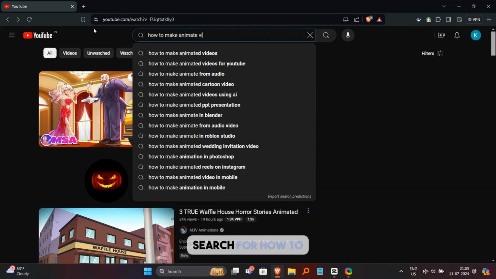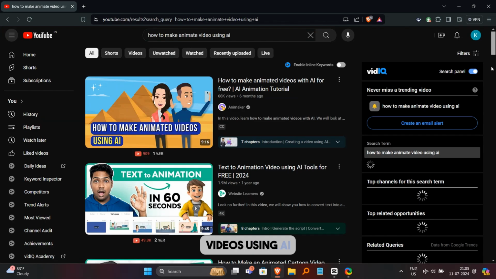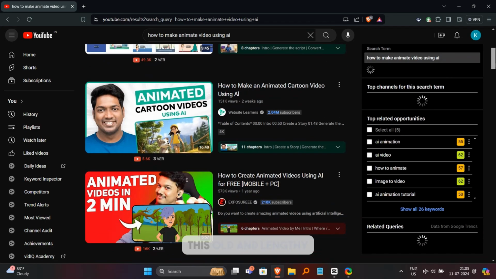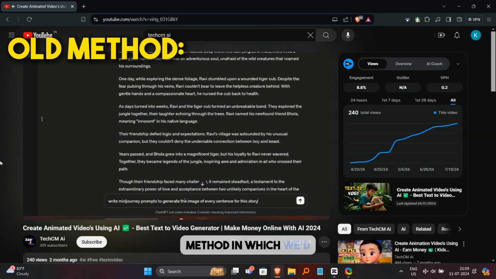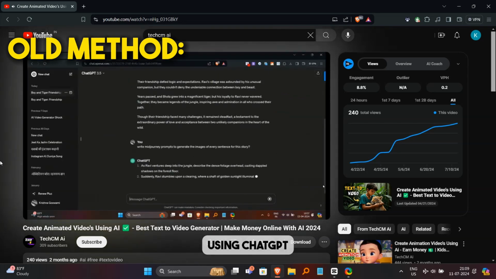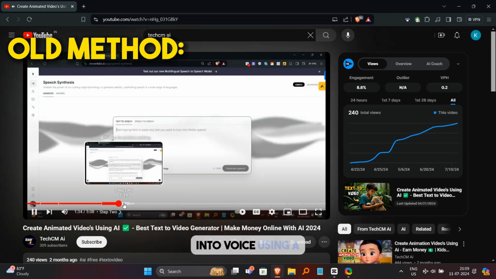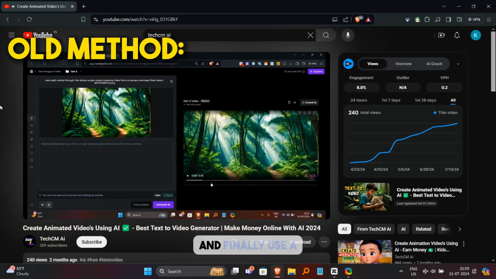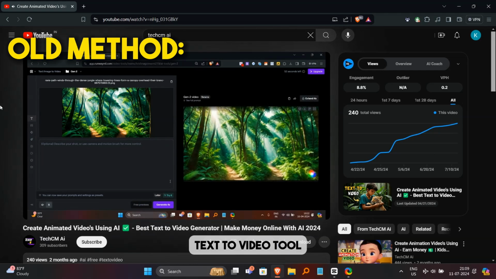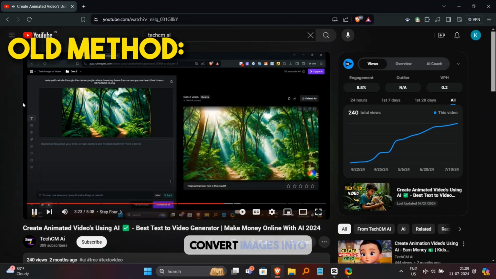So if you ever search for how to create animated videos using AI, you will always find this old and lengthy method in which we'd write the story using ChatGPT. Then, we'd generate image prompts, convert the story into voice using a text-to-speech tool, and finally, use a text-to-video tool like Runway ML to convert images into video. It was a long, multi-step process that took a lot of time and effort.